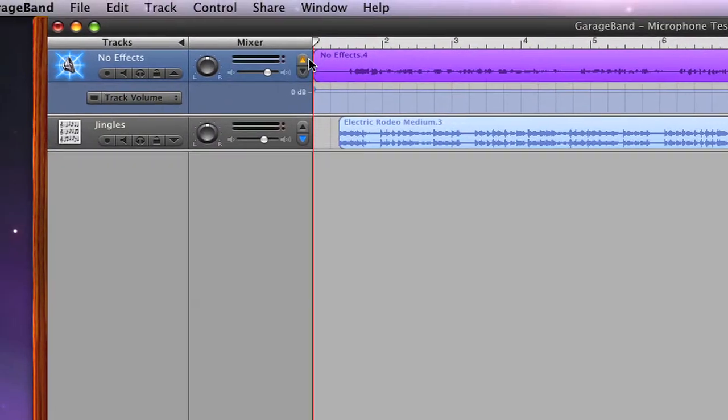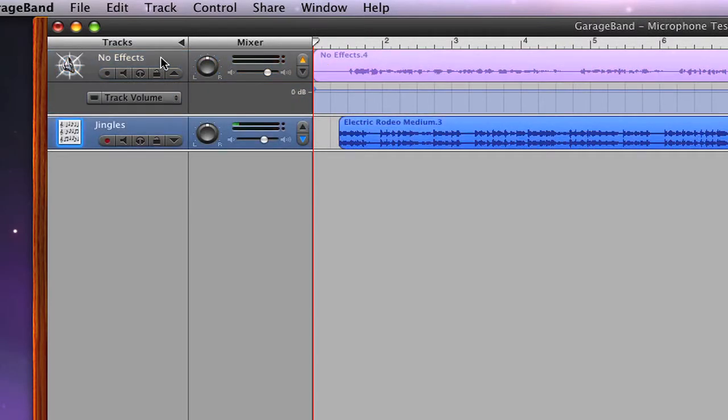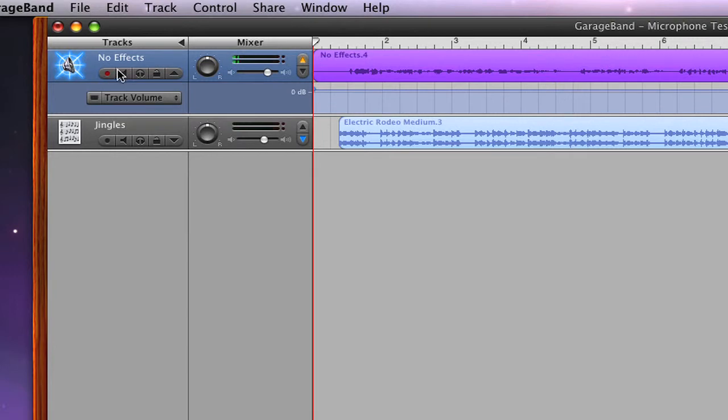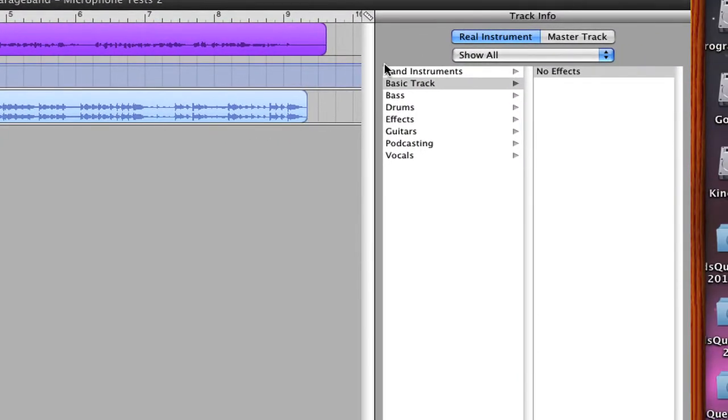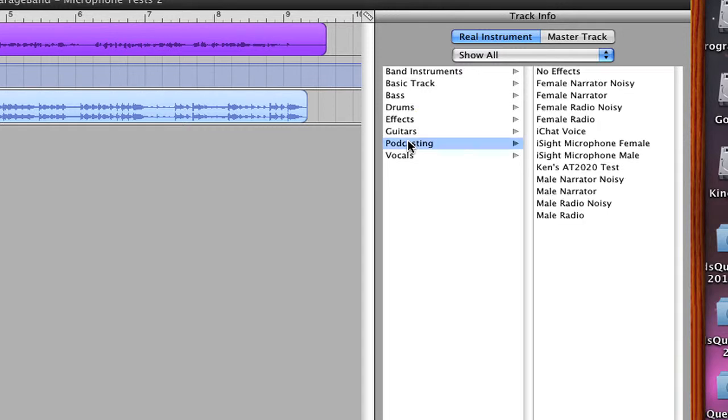We're first going to make sure that we've clicked on the voice track. We don't want to have the music track selected. We want to go to the voice track. And what we're going to do now is go over here and choose podcasting as an effect, because there are some settings in here that are pretty great. Again, we want to make sure that we've got our real instrument button selected. Then we go down and click on podcasting, and then we can click on male narrator.